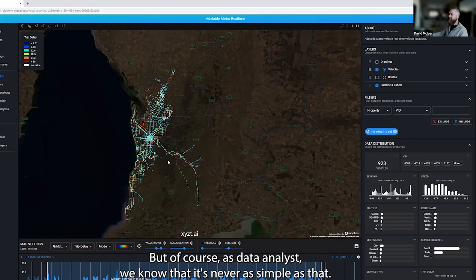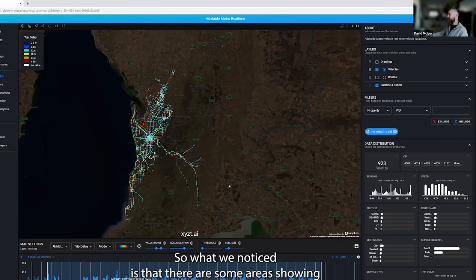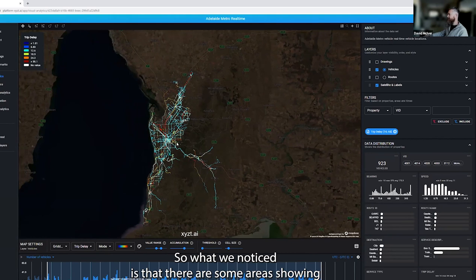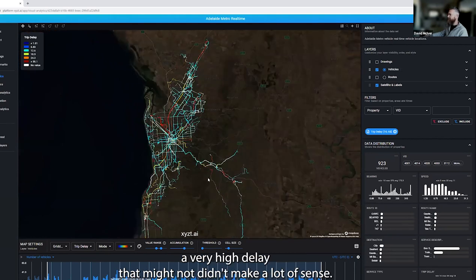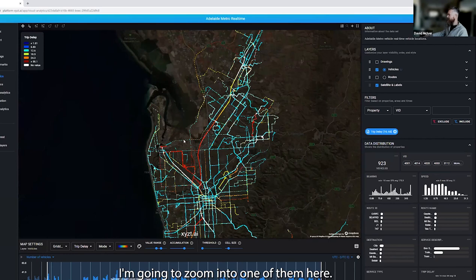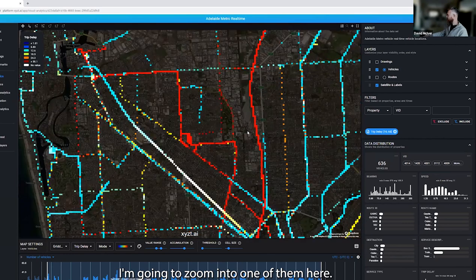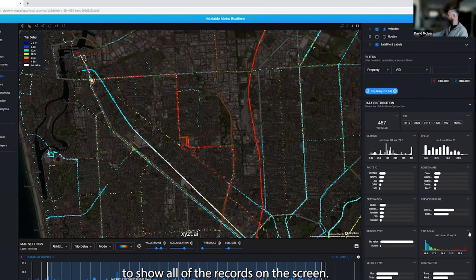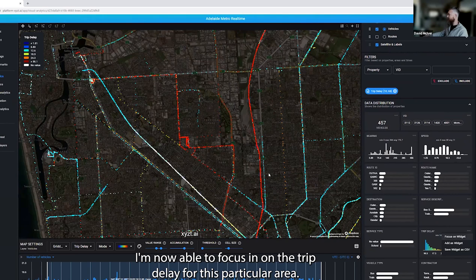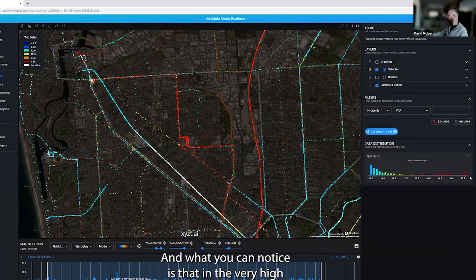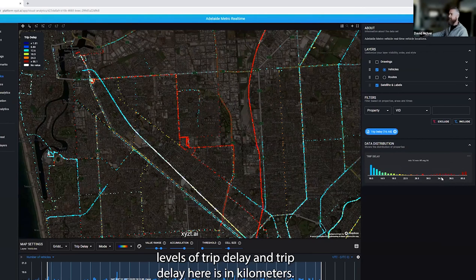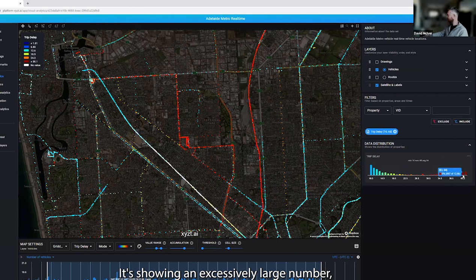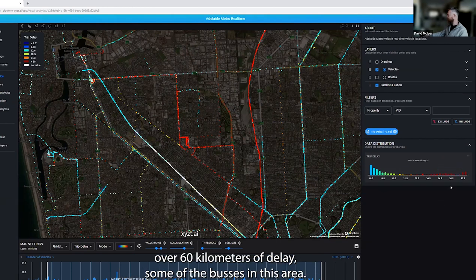But of course, as data analysts, we know that it's never as simple as that. So what we noticed is that there are some areas showing a very high delay that didn't make a lot of sense. I'm going to zoom into one of them here. What you can see as I zoom in is that the software is adapting to show all of the records on the screen. I'm now able to focus in on the trip delay for this particular area. And what you can notice is that in the very high levels of trip delay, and trip delay here is in kilometers, it's showing an excessively large number. Over 60 kilometers of delay for some of the buses in this area, and that doesn't make a lot of sense.